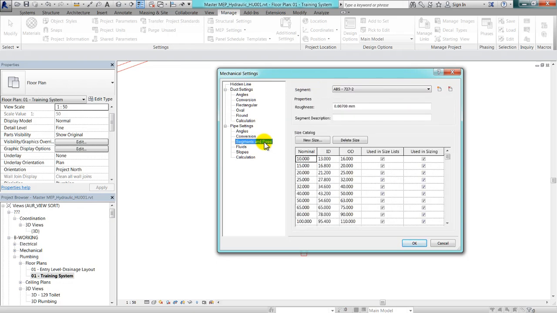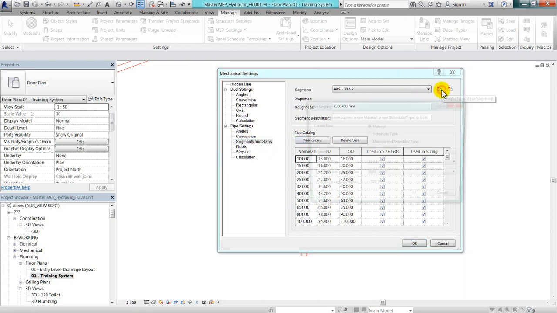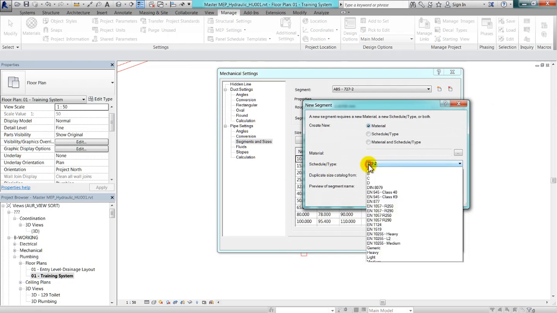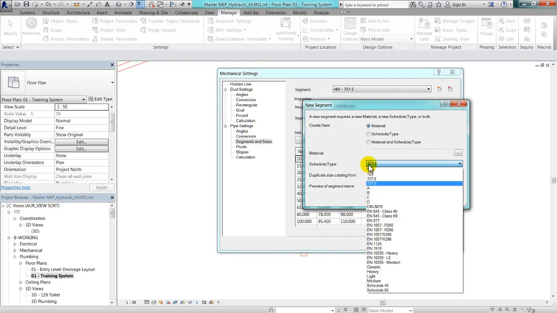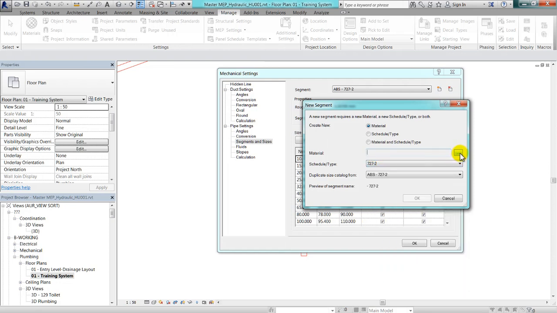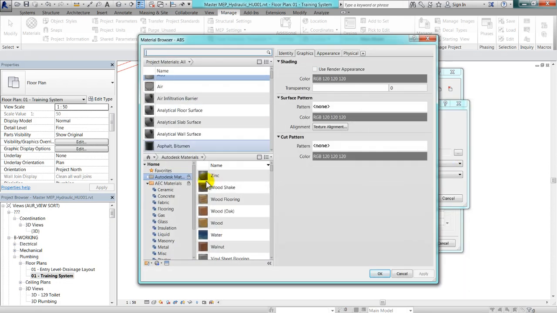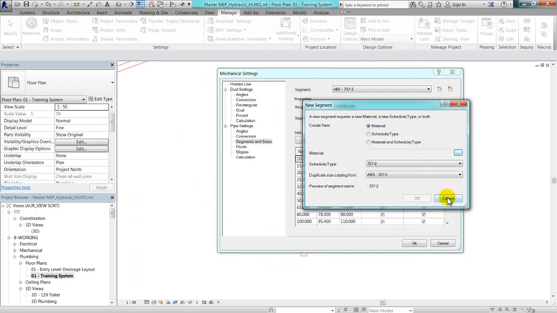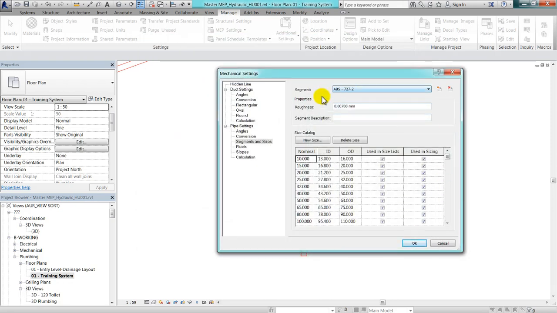A pipe segment consists of 4 separate main definitions. When selecting Create New Pipe Segment, we've got the schedule type. This can be a random name or a norm that the segment is referring to. We've got the material. We can pick any material from the material library. The segments have defined properties like the roughness parameter, which is an important calculation parameter, and we also have a size catalog with the definition of available sizes for this particular segment type.